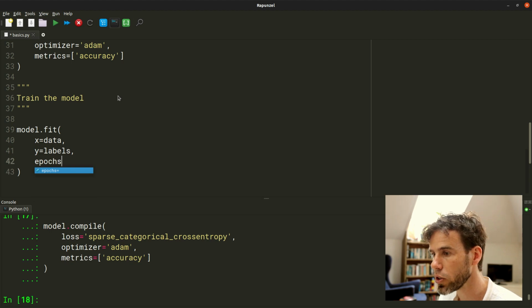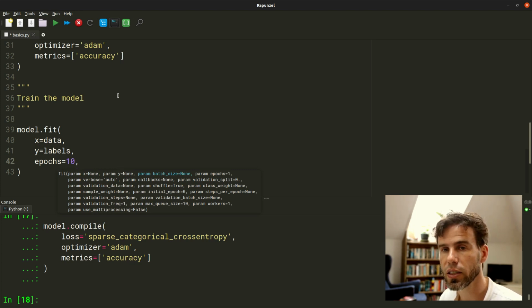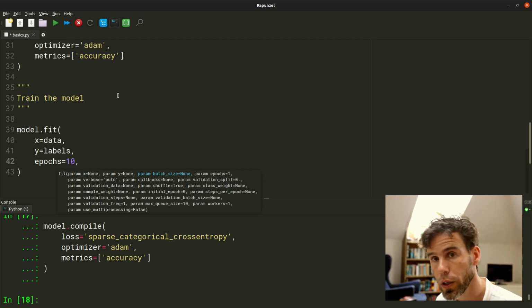Then I say epochs is 10. What does this mean? Well, the number of epochs refers to the number of times that the full training data set is fed into the model. So it goes like this. We have 10,000 observations. They are put into the model, and the model is sort of trained so that the predictions of the model come closer to our labels, right? So that the loss is reduced. That is one epoch. Then we do it again. That's the second epoch. Then we do it again and again and again. And we do it 10 times.